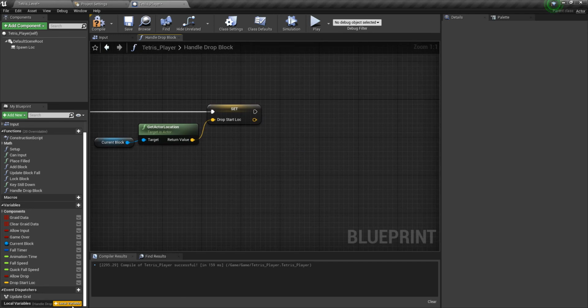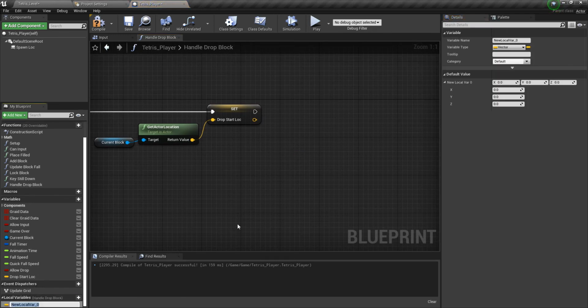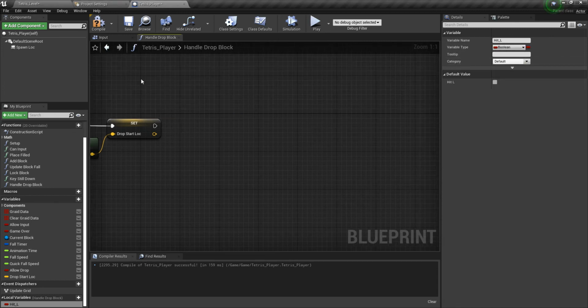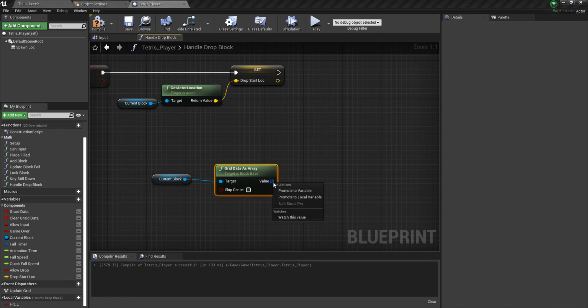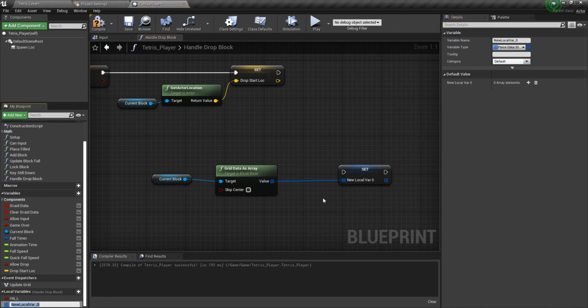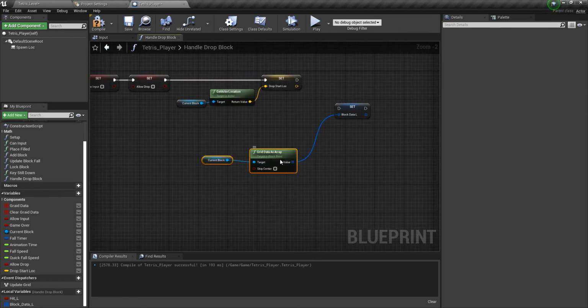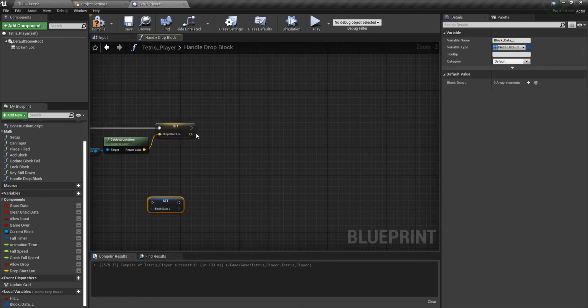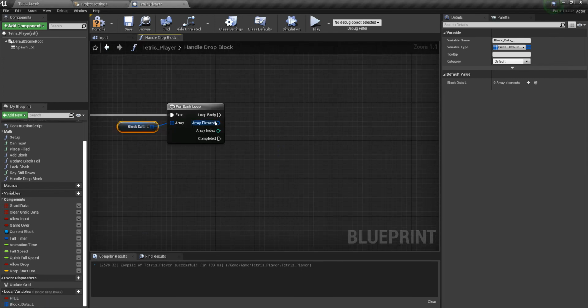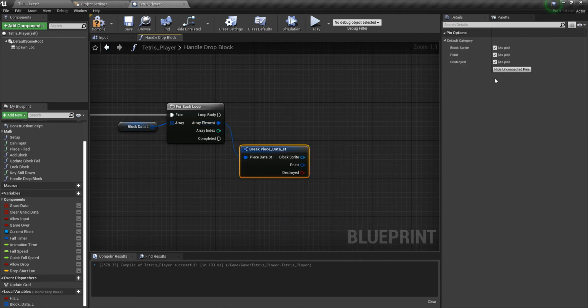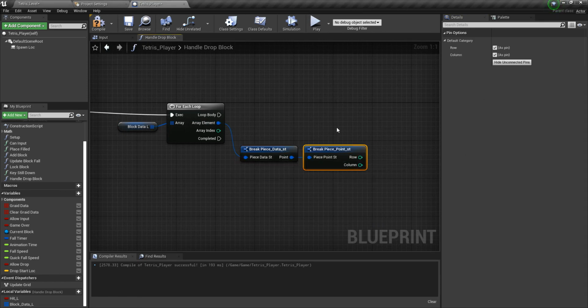And let's go ahead and make a local variable called hit, and we'll put the _L so that way we know that it's in a function. Turn that to a boolean. So we'll get the current block, and we'll get grid data as array, and let's just promote this to a local variable, and we'll just call it block data _L. We'll go ahead and remove this right now. I was just doing it as a shortcut. So we'll take this and we'll do a for each loop on it, and we'll break this, and we're going to get the point. We'll break that as well, unhide that to kind of clean it up.